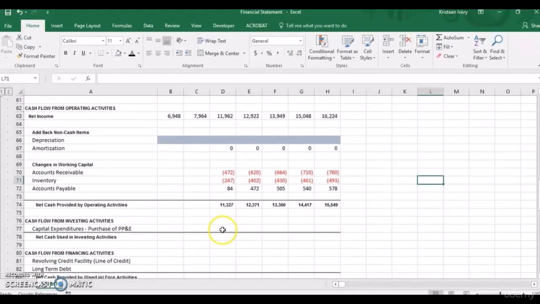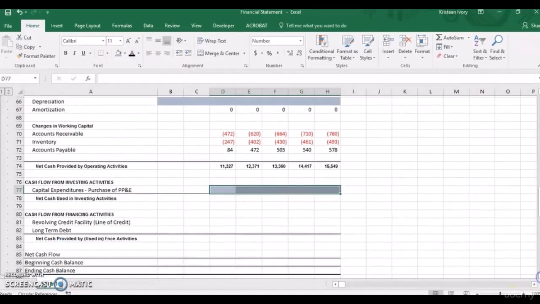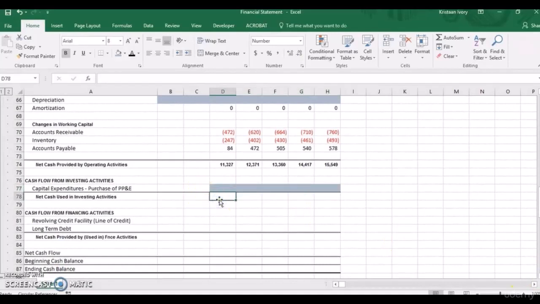Now to move on to investing activities. Since we don't have our PP&E schedule yet, we'll go ahead and highlight these cells. And we'll come back to that later. And this will be equal to our PP&E. Go ahead and drag that across.